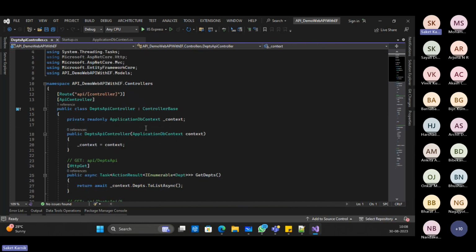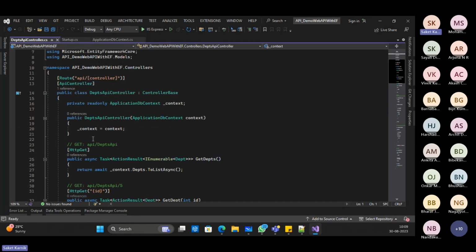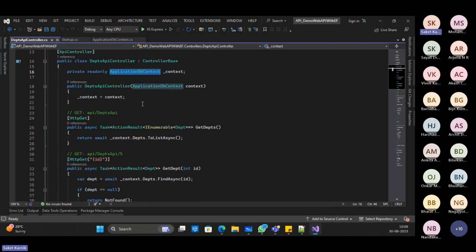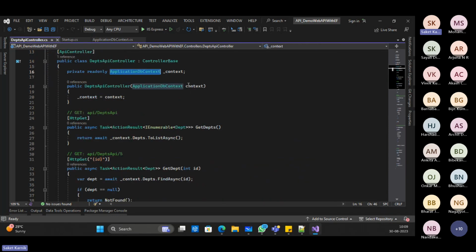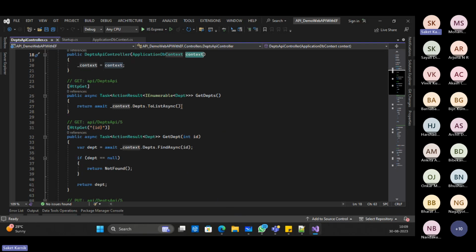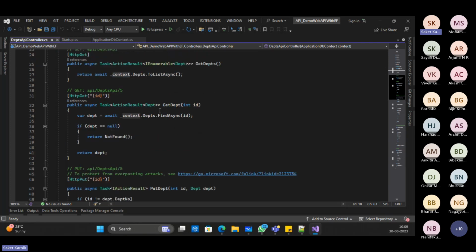So this is done. Your API is ready. If you see here, we have ApplicationDbContext being resolved from the constructor parameter, resolved based on what registration we have done here. So this is the DI container from which it is asking for the instance of the DbContext class and assigning it to the local member, with the help of which it is providing all the other operations. So we do have an enumerable of Department being returned from GetDepartments, GetDepartment with ID.